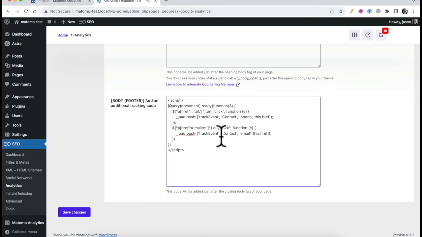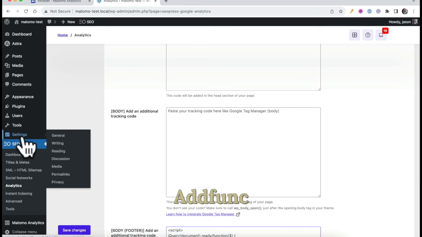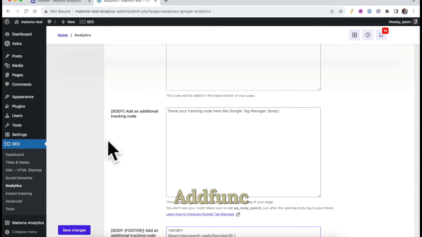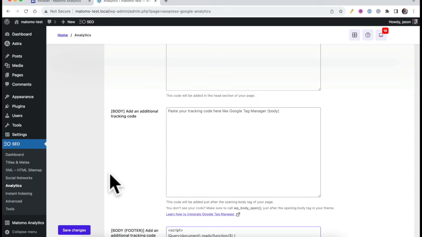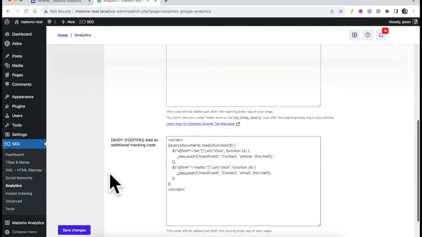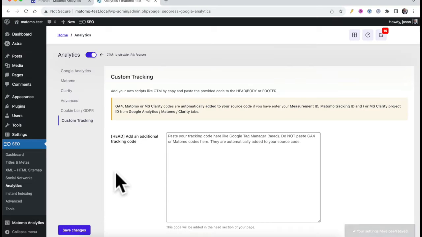There is another plugin though called AddFunc, A-D-D-F-U-N-C. If you search for that, that will give you boxes similar to this, and it will appear under the settings menu here, header and footer code. So if you install that plugin, there'll be an option there, and you can do the same thing if you don't have another way to do it. But basically you want to get this code into the footer, save changes.